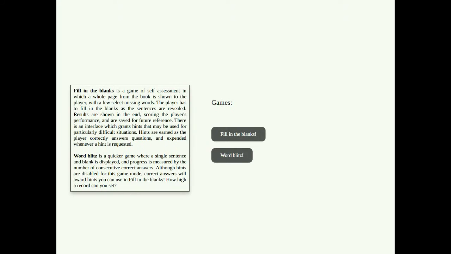Word Blitz is a quicker game where a single sentence with a blank is displayed, and progress is measured by the number of consecutive correct answers. Although hints are disabled for this game mode, correct answers will award hints you can use in fill in the blanks. Let's explore the second game, Word Blitz, first.